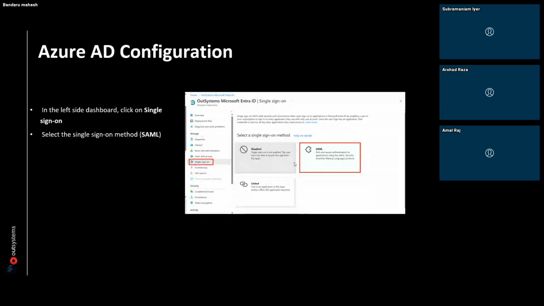Okay. So initially the single sign-on method will be disabled. By clicking on single sign-on on the left side of the pane, it will show the option to select the single sign-on method. Here we have the SAML protocol. By clicking on the SAML protocol, we need to configure the SAML configuration. See here, the first section is the basic SAML configuration. In this section we have an edit option to edit the details. By clicking on this edit option, it will open the sidebar.